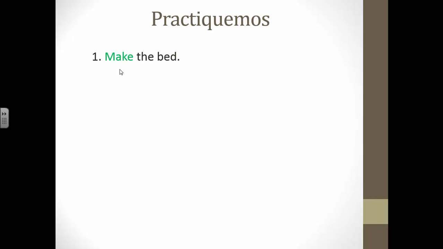All right, practiquemos, make the bed. Okay, these are irregular, remember, so we're going to have to think of our song. Ten, ven, pon, sal, di, se, ve, as. The as comes from hacer, which we know means to make, so make the bed would be haz la cama.